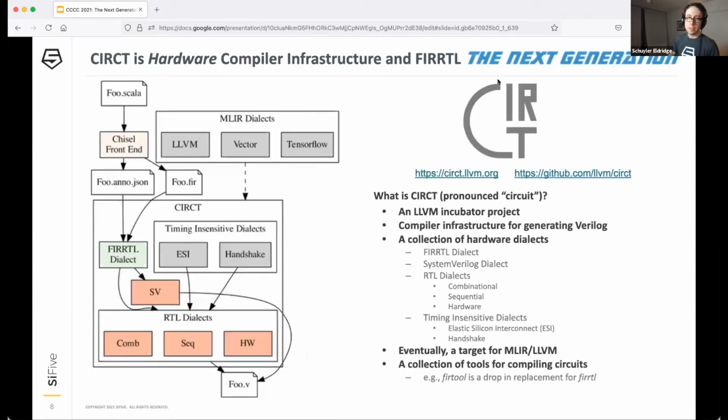So with that, there is an LLVM incubator project called CIRCT. This is C-I-R-C-T, which stands for Circuit IR Compilers and Tools. And this is an LLVM incubator project. What that means is it's a project that is intended to eventually be upstreamed with LLVM and MLIR. But at this point, it is generally next generation compiler infrastructure for hardware compilers.